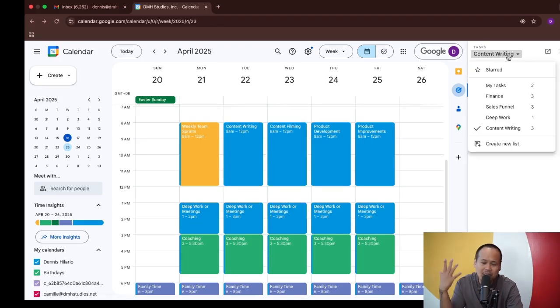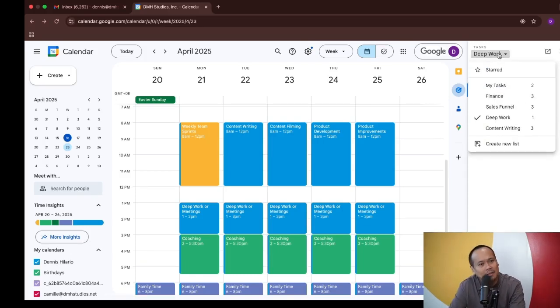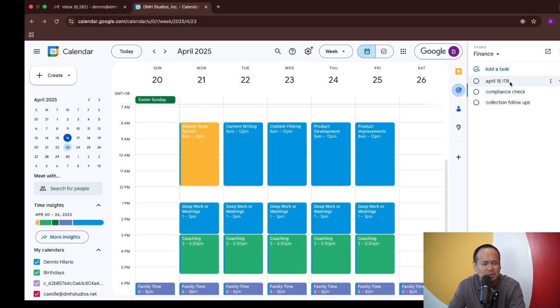Again, I use the GTD framework and Google Tasks for deep work. Deep work can be consolidated into just one list here, for example, tasks assigned to me in Jira or a review of the tasks for the existing sprint with my team. Or you can categorize the deep work for finance, deep work for sales funnel, and so on. For example, deep work for finance: of course, we need to file the ITR before the deadline. I need to do a compliance check, or I need to do collection follow-ups.